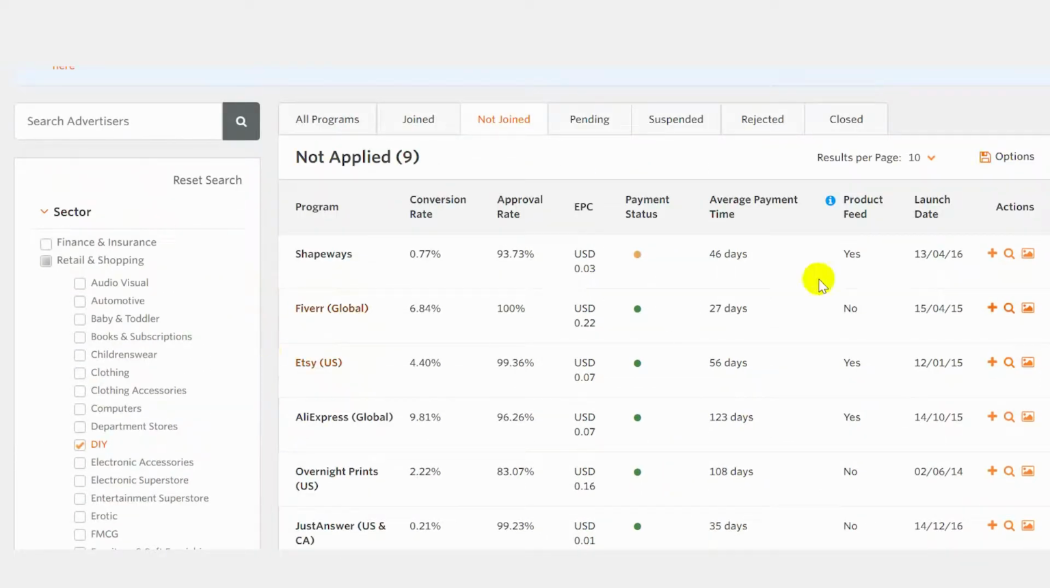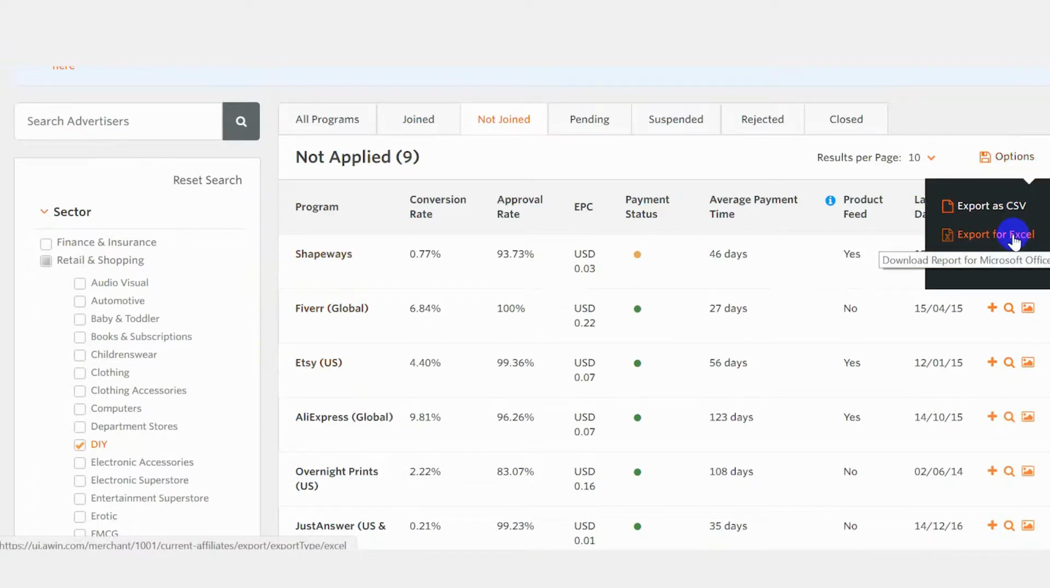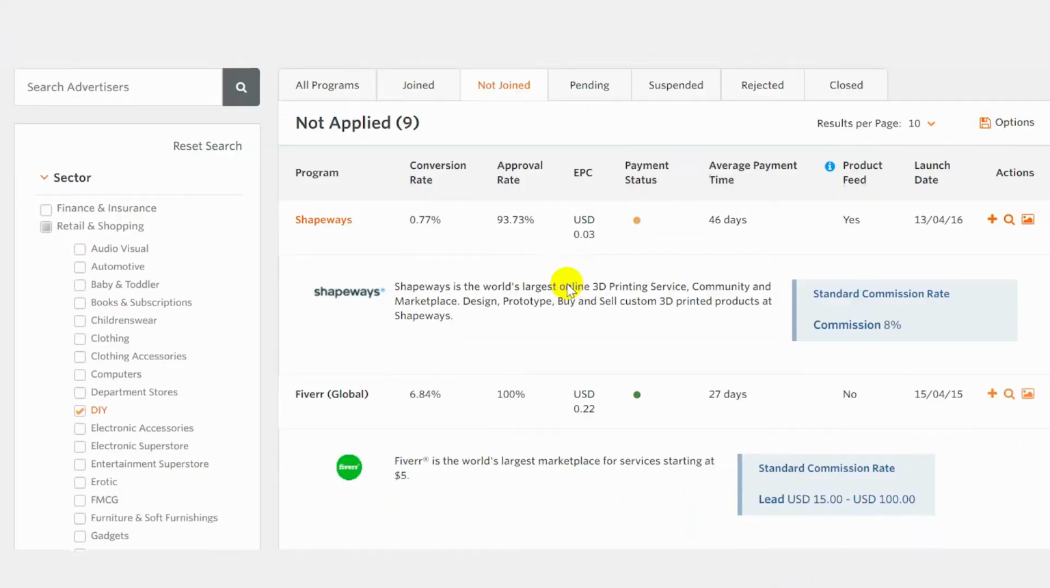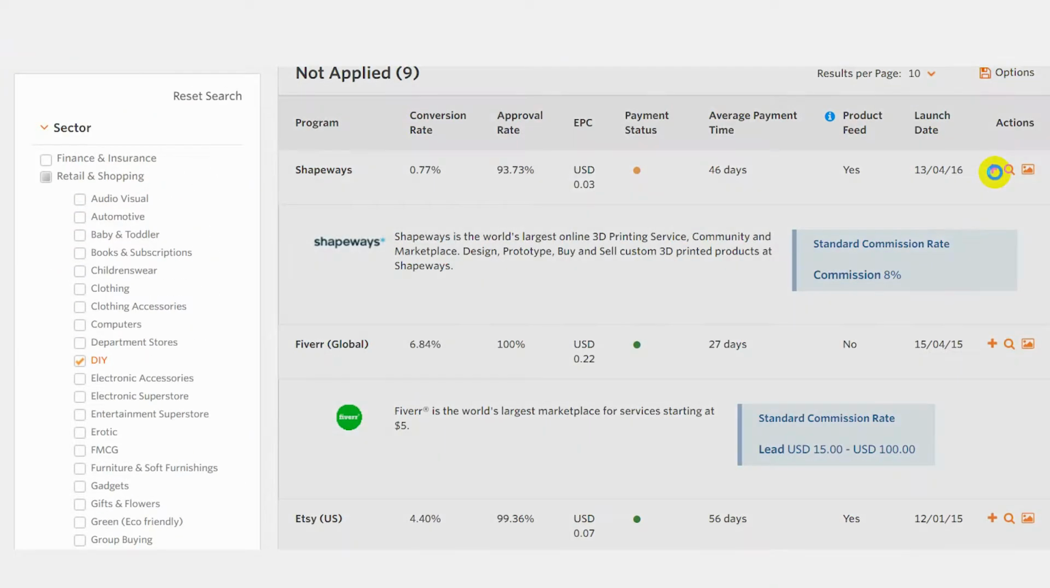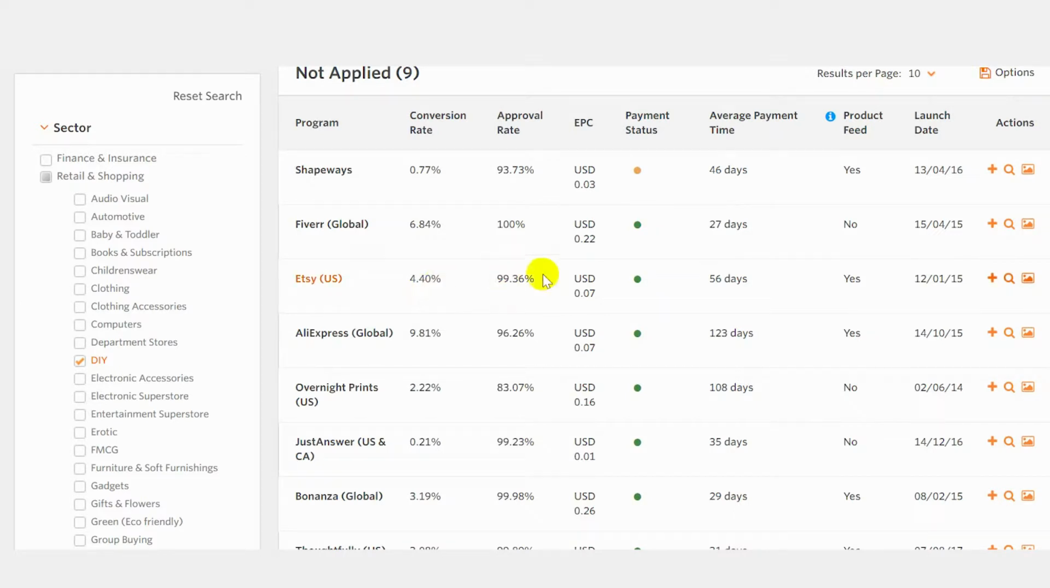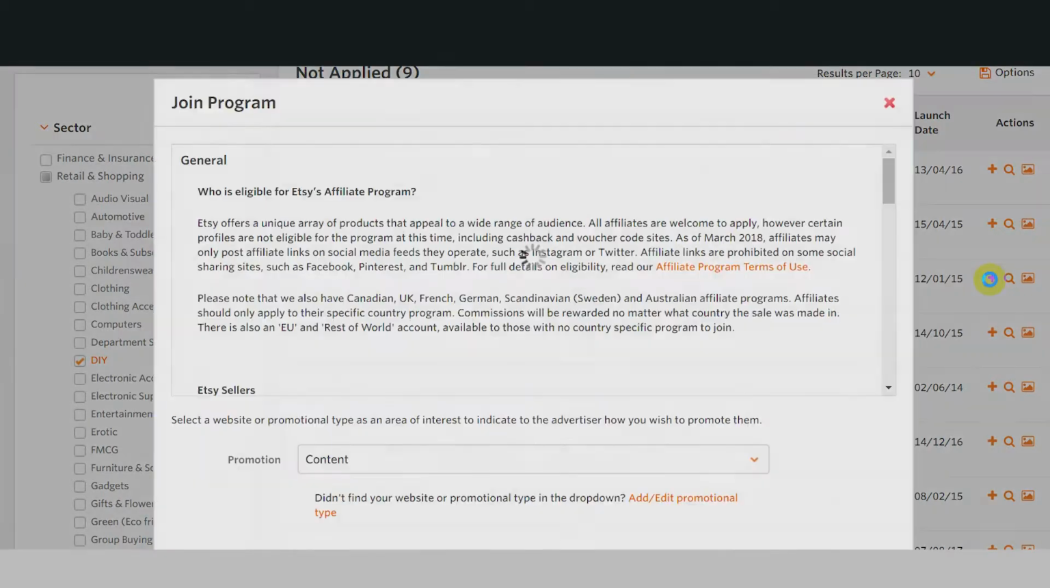You can extract these results into an Excel document by hovering over Options and selecting your desired format. You can also click on Detailed View to see more information like a company description and commission information. Once you have selected an advertiser program you wish to join, click the plus sign at the end of their row. This will generate their terms and conditions.